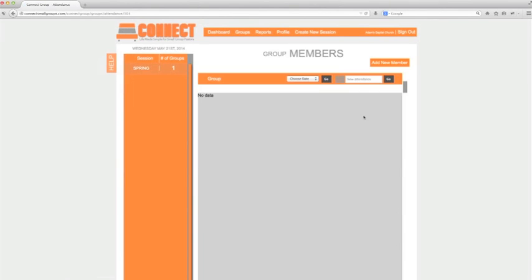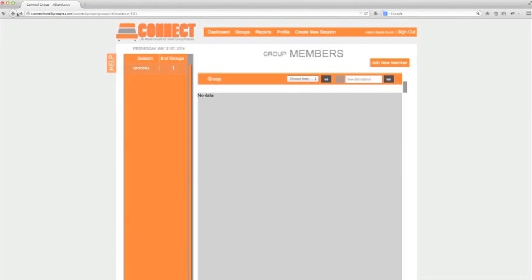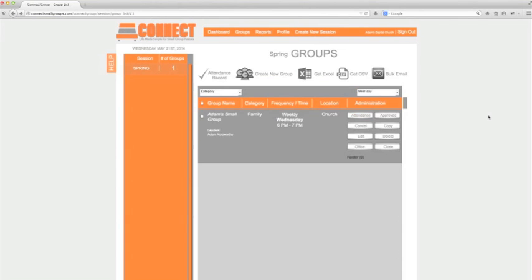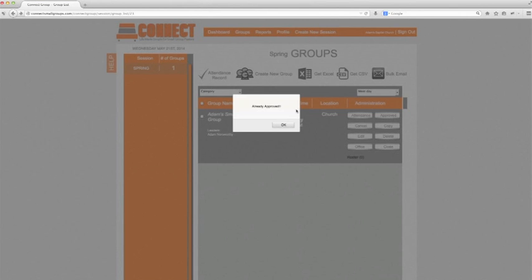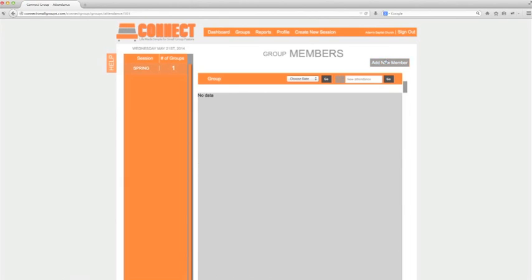So another great thing about Connect Small Groups are all of the reporting features that you have. You will have to approve a group, or you can disapprove a group, which means that group will show up on the website or it won't. You can also add attendance. You can add group members and then add attendance dates as well.